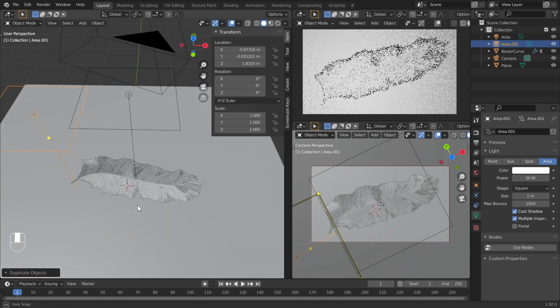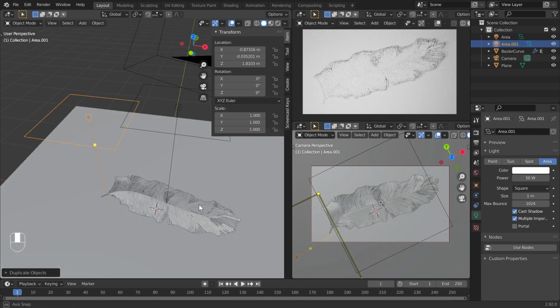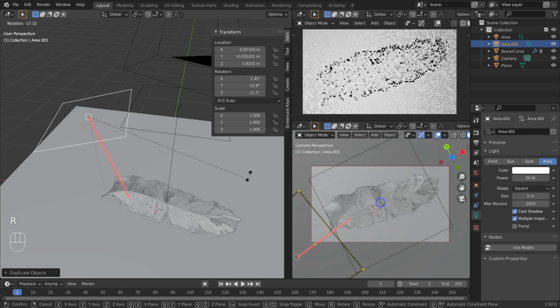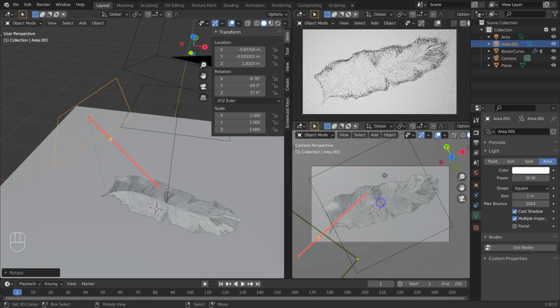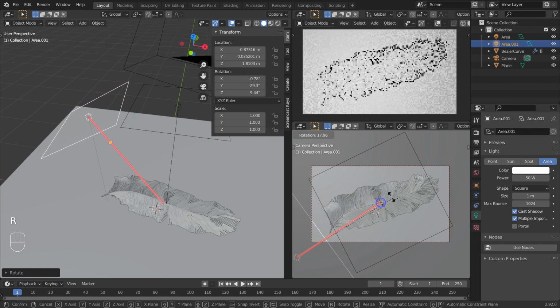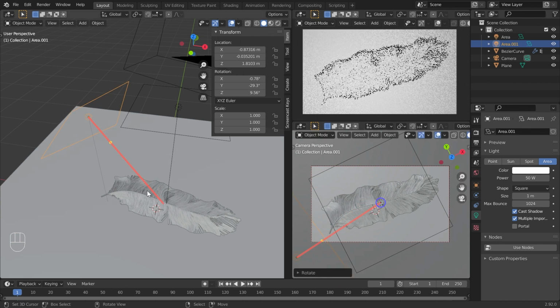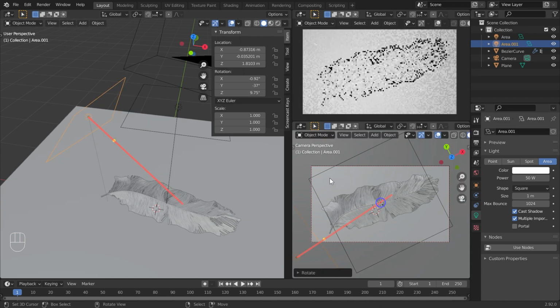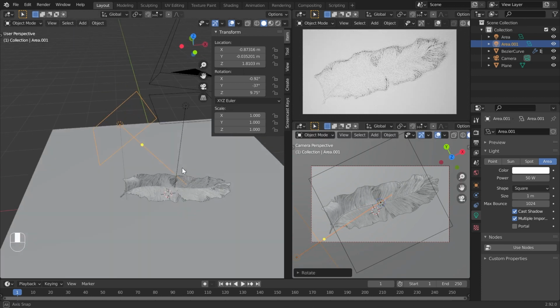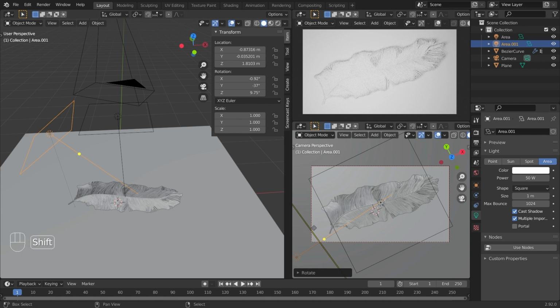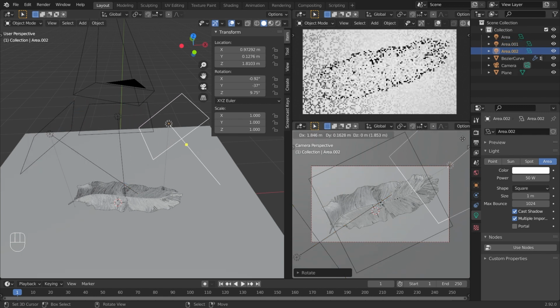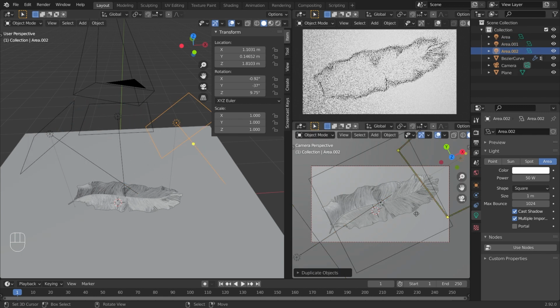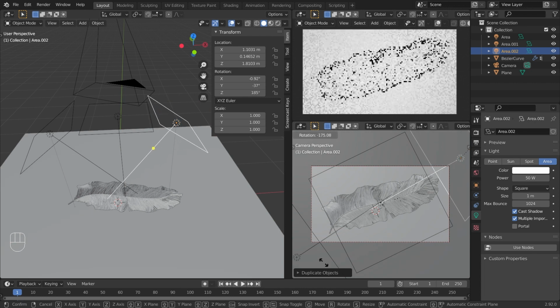Now rotate the area light so that it faces the center of the feather. To do this, use this line indicating the light distance of the area light and the camera view. After setting that, now duplicate that light again and set it to the right top corner of the camera frame, and rotate and adjust it so that it faces the center of the feather.